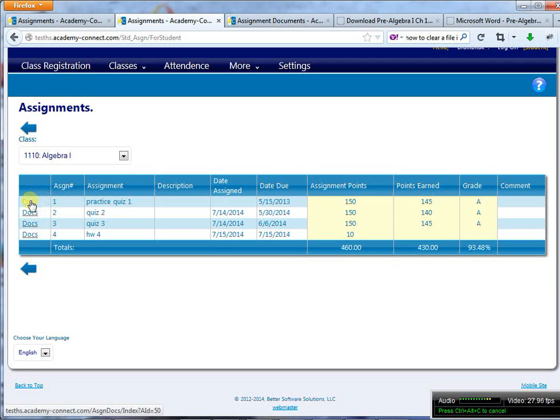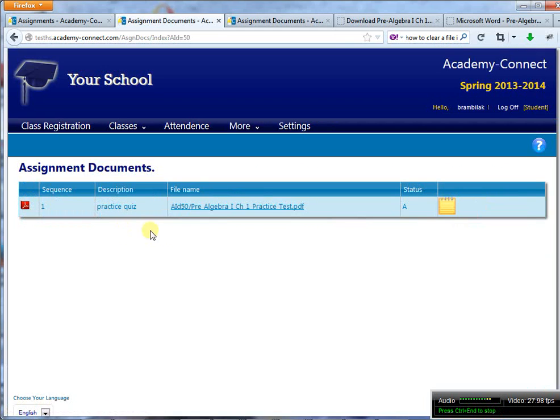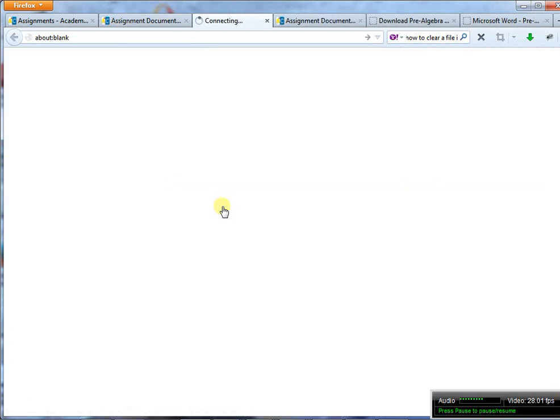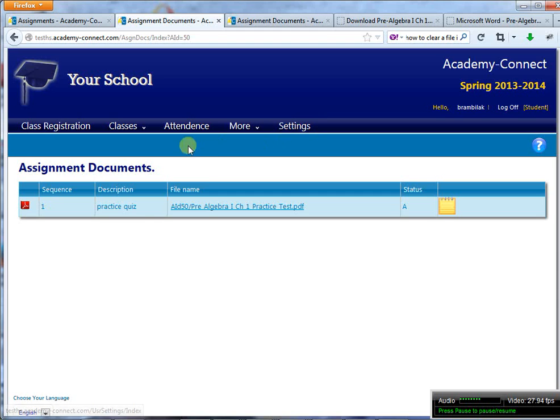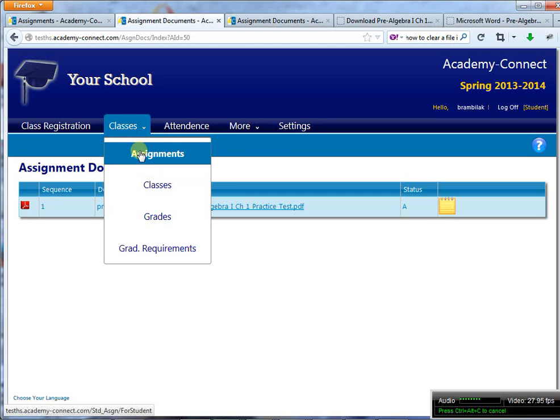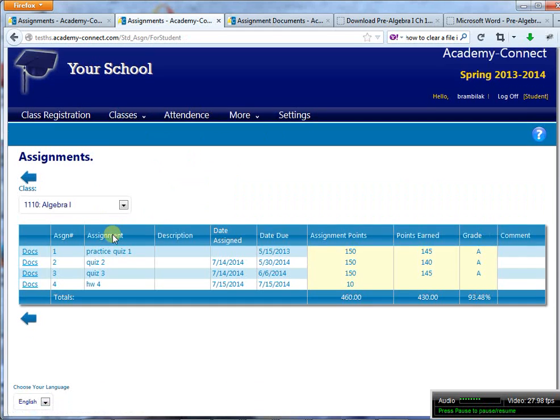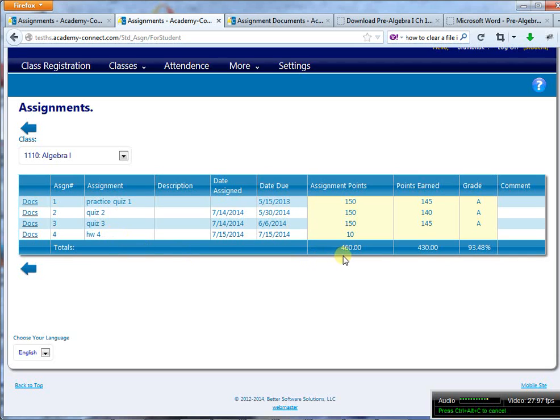If we click on the Documents link, we can download documents related to that assignment. So in this case, here's the practice quiz, and if we click on this link, then we can actually retrieve a copy of that practice quiz. Down below we see the total assignment points as well as the points earned and the grade percentage for the class.